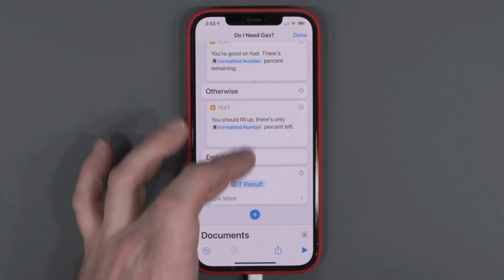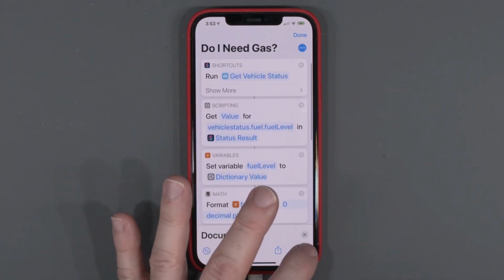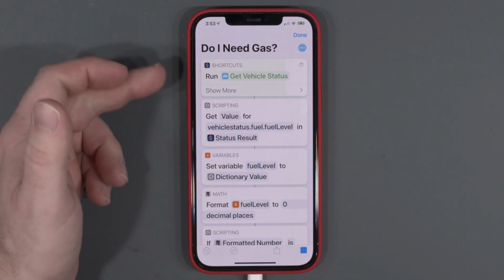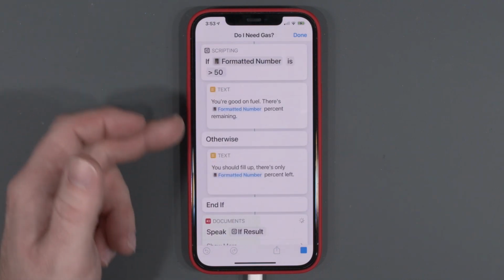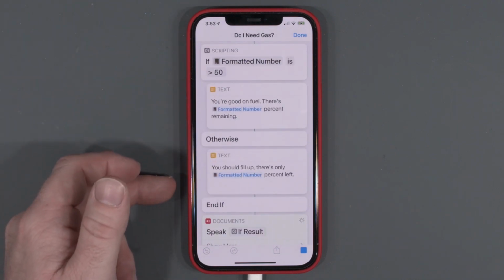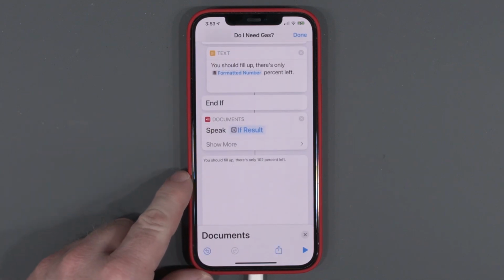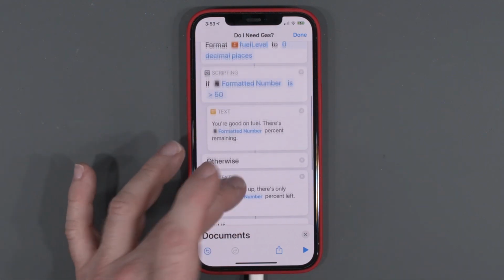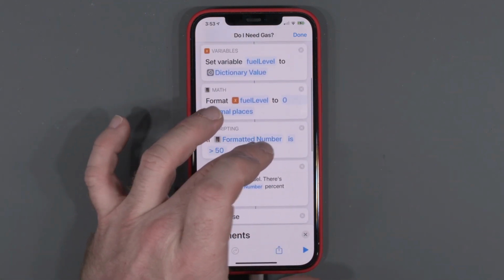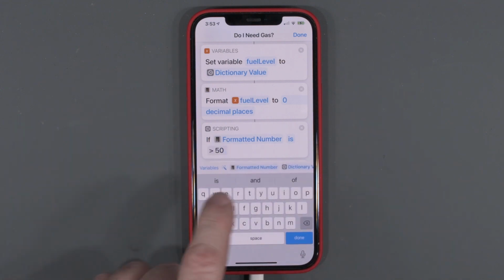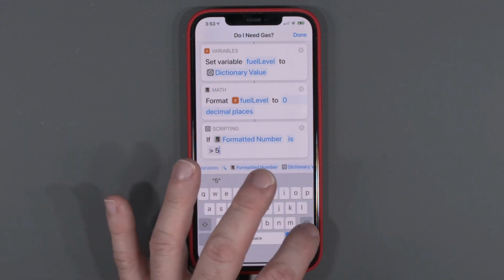So now I'm going to go ahead and play through this just to make sure it works. To get the status, it pulls the information in. And there's the result. It says you should fill up, there's only 102% left. So I messed something up here because it's not quite as straightforward as how this works.